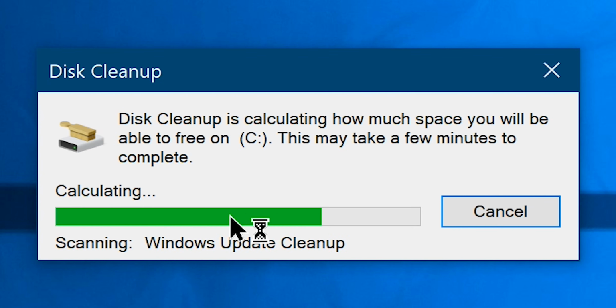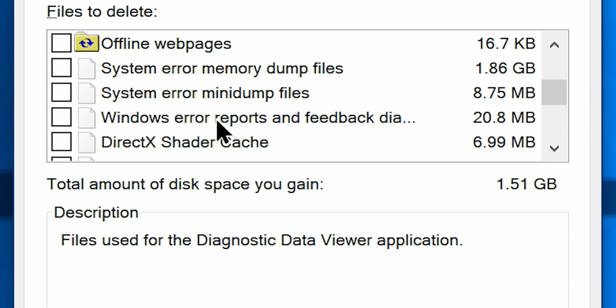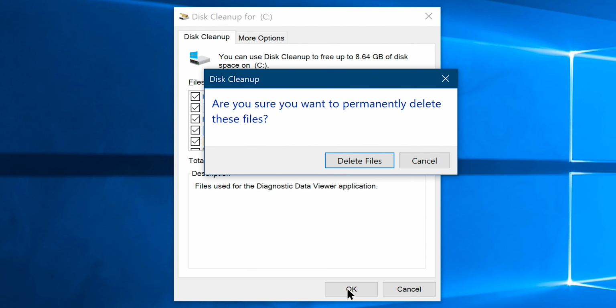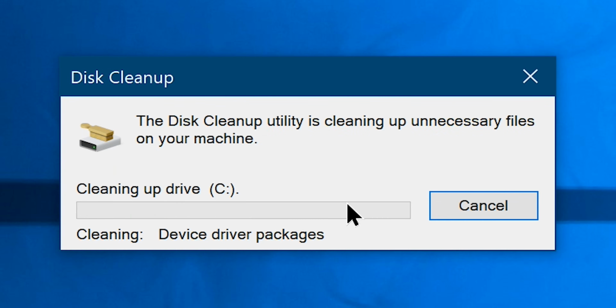Now it will run a quick scan, and once it's finished, you can see it found some more unwanted items. So scroll down and tick through all of them, and once you did, click OK. And you will be asked, are you sure you want to permanently delete these files? So click on Delete files and you will be freed from all of the junk collected on your C drive over the years.